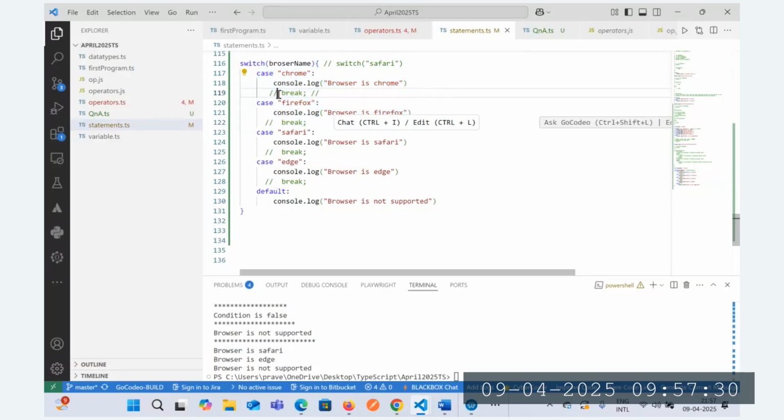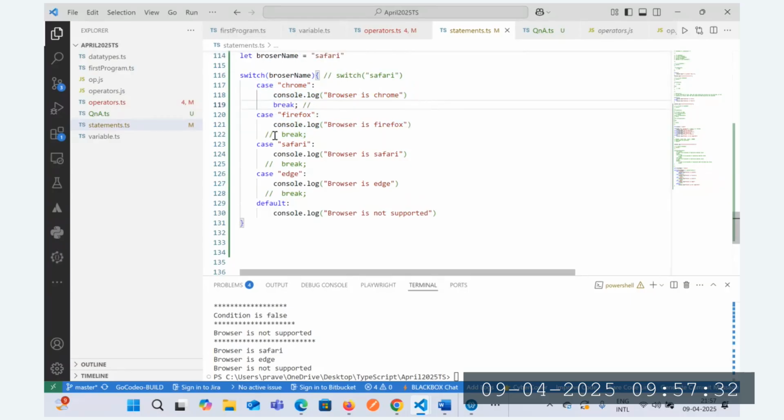Okay, got it. Yeah, this is slightly different from if else if. The else if would execute all of them depending on whatever condition we've given, but this will execute from that point. Yeah, thank you.